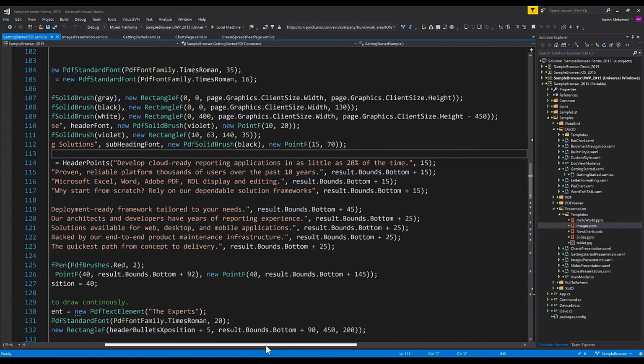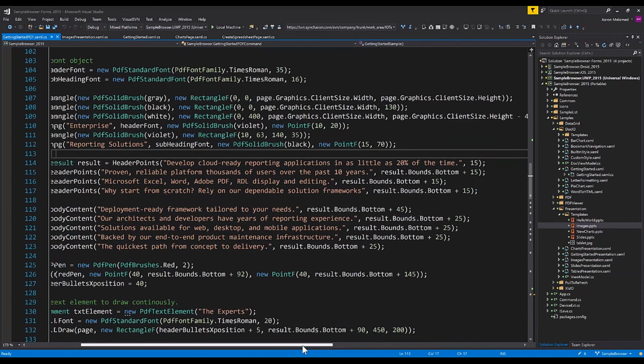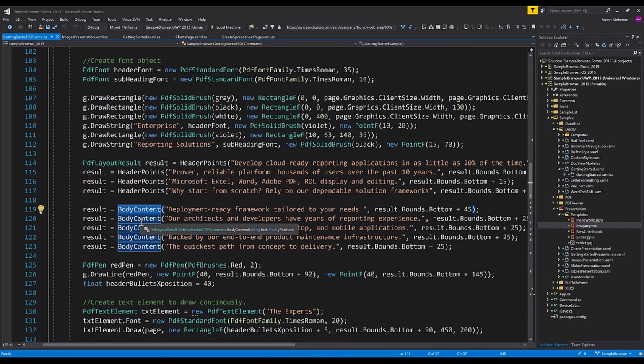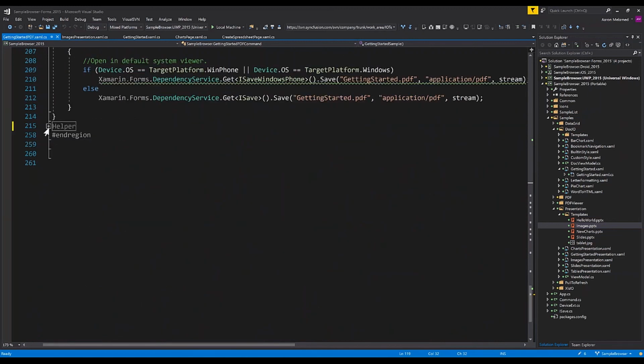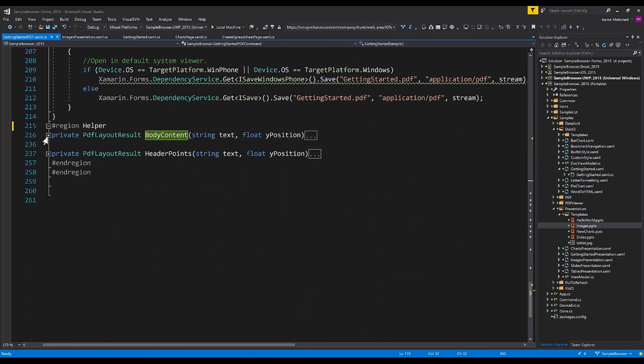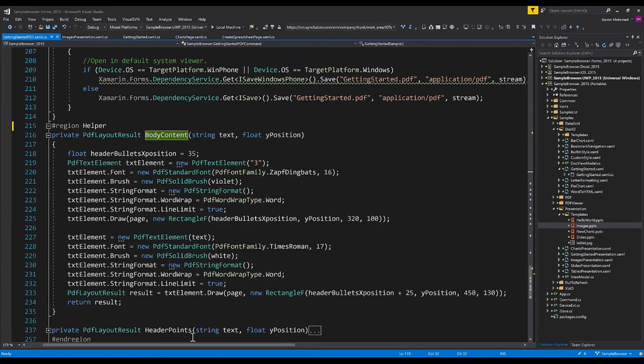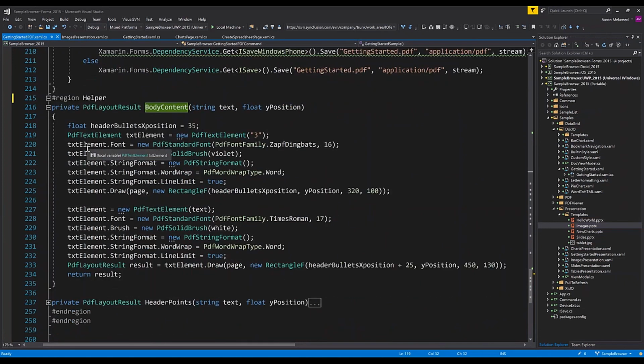And we do that until we reach line 119, where we are now using a different formatting style. These header points and body content objects, or methods rather, are actually pre-formatted bits of text. We've come down to the very bottom of the code here. We have this helper region, and you can see where we've laid out what exactly body content and header points are. That will give us both the formatting for the text as well as the formatting for the bullet point graphic that goes in front of each one.